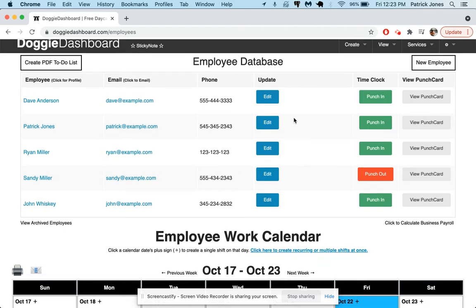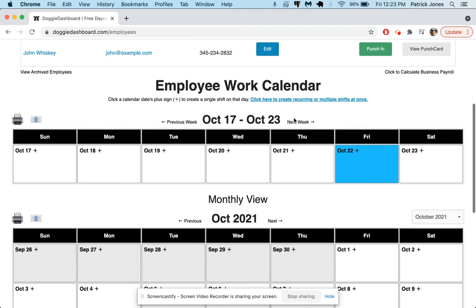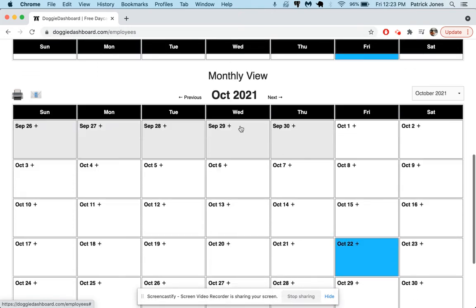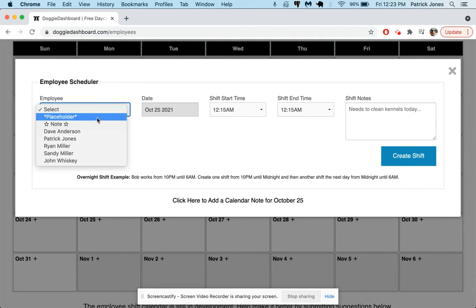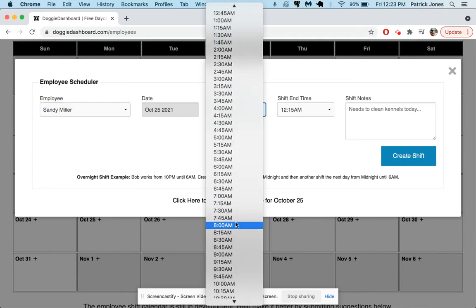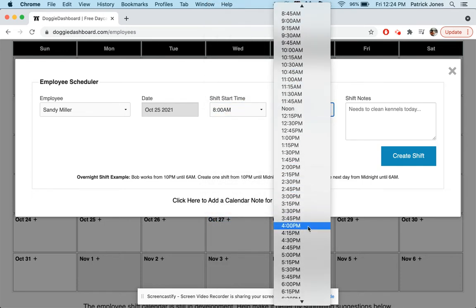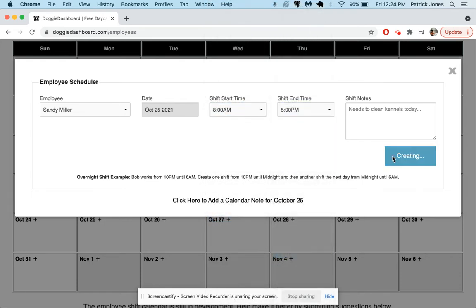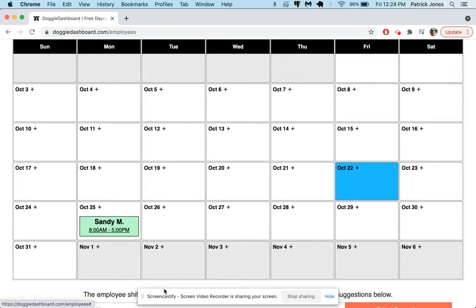And so now when we go down here to the employee work calendar, let's make a shift for Sandy. So let's say Sandy has to work on October 25th, Sandy Miller. She's going to work from 8 a.m. until 5 p.m. Create her shift. There you go. Sandy Miller, 8 a.m. till 5 p.m.